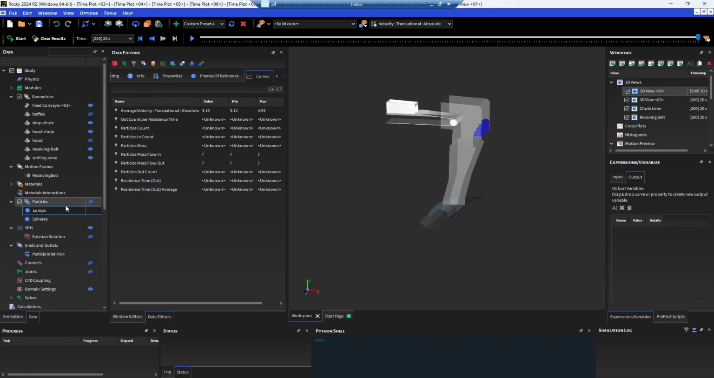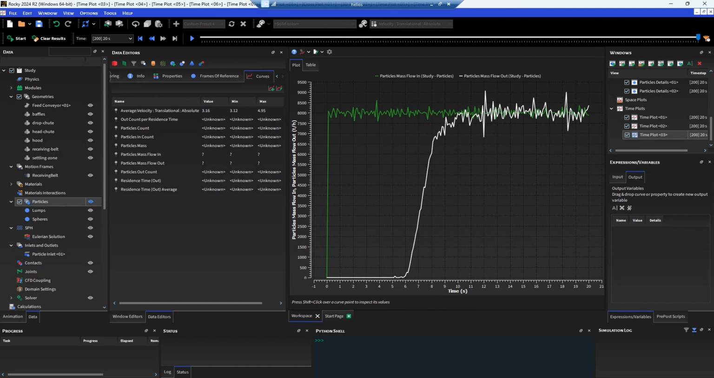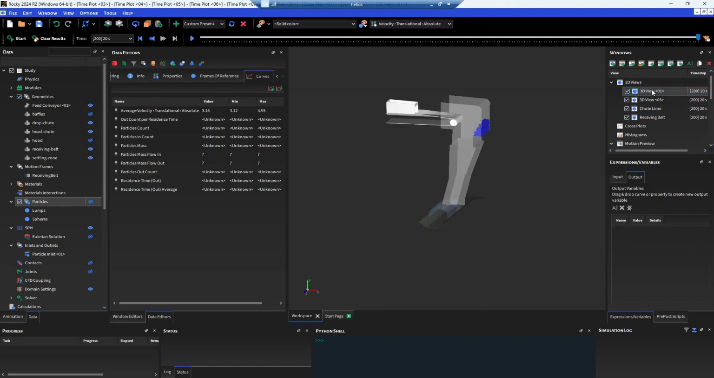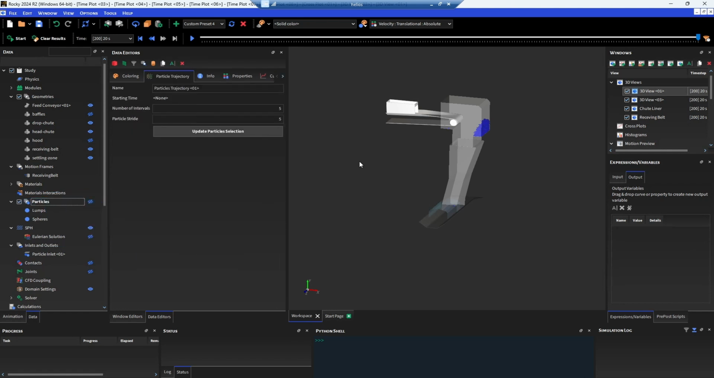Okay, so some of the other basic things that we can do is we can get an understanding of the flow behaviors by creating a pathline object once the flow has essentially developed. So once we're out of that initial transient startup phase, which we've already gotten an idea of based on the curves that we've generated here, which seem to be pretty stable after 10 seconds, I can create a new particle trajectory user process.